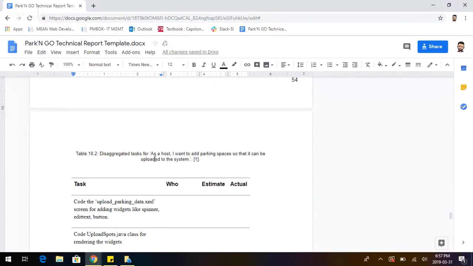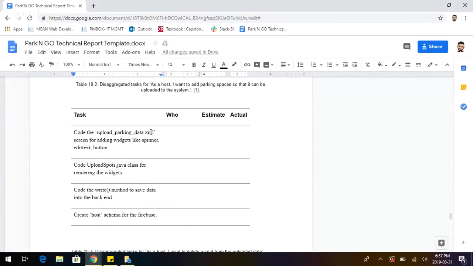Next we jump to our host. In this story, hosts want to add parking spaces. Once they register into the system, they now want to add a parking spot so that it can be applied into the system. Again, we have an XML, we have a Java class, we have the write method to save the data in the backend, and we need to specify the host schema for the Firebase.